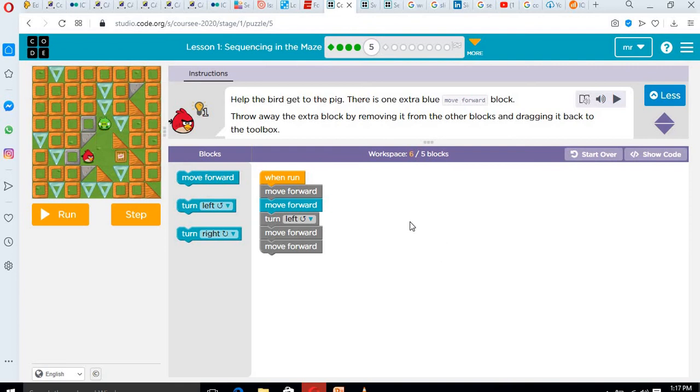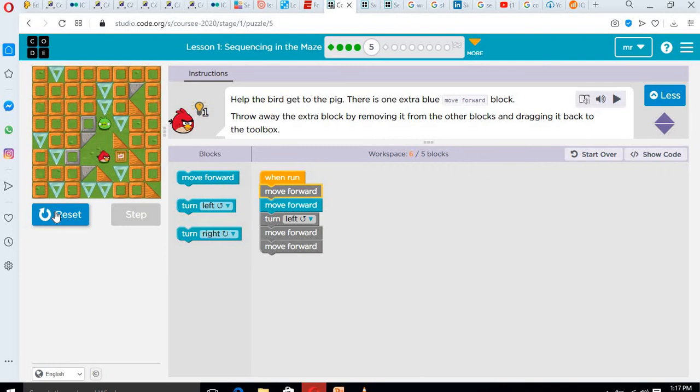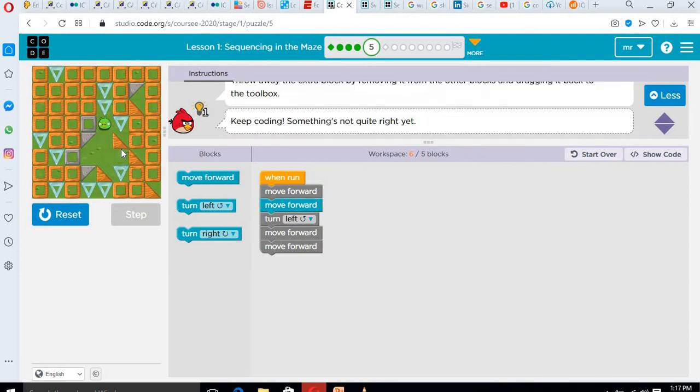This is an already made program, but there are bugs in it. If you click on run, it will not give us exactly what we want. You see, there are bugs. The Angry Bird just hit. It said keep coding, something's not quite right yet. So I will click on reset.